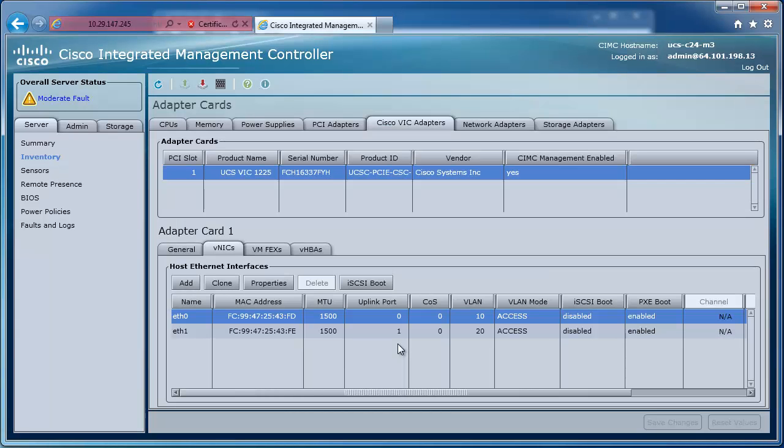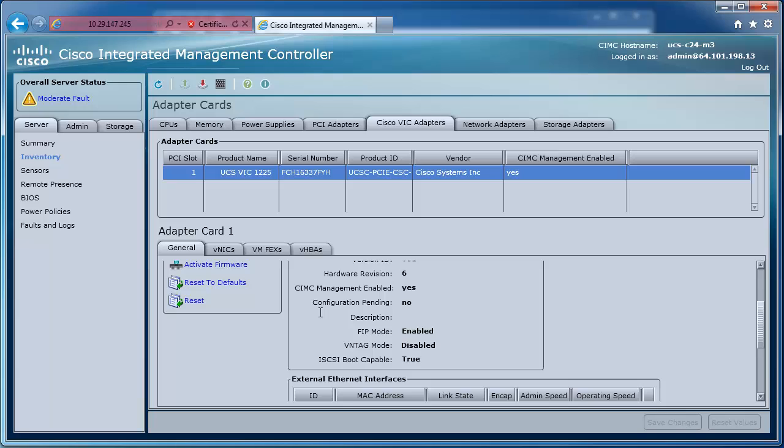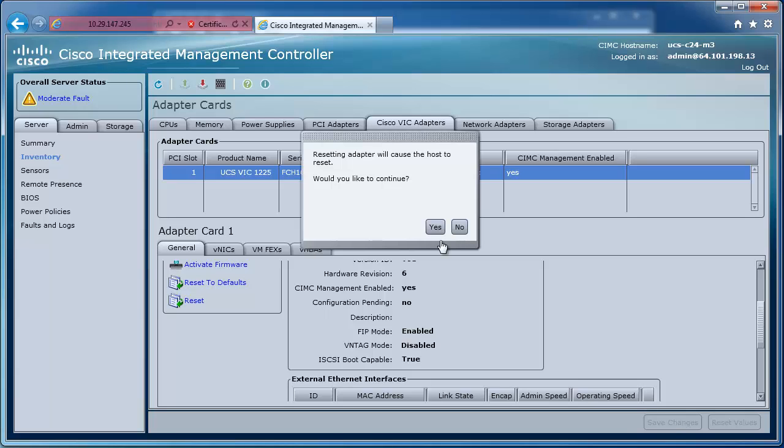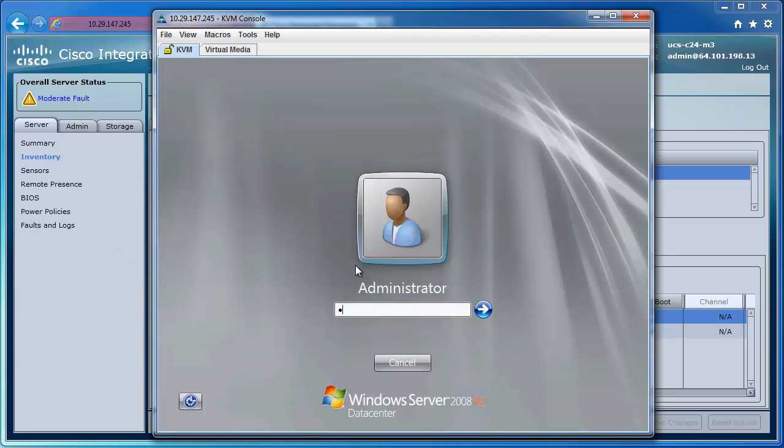Now we're going to save these changes, and unfortunately to get these changes to activate, we're going to have to go reset the adapter on the system. Again, normally we would do this prior to ever installing the operating system, or at some point where the server was up, so we did not have to reset the adapter, because resetting the adapter, as we see here, will actually cause a reboot on the system.